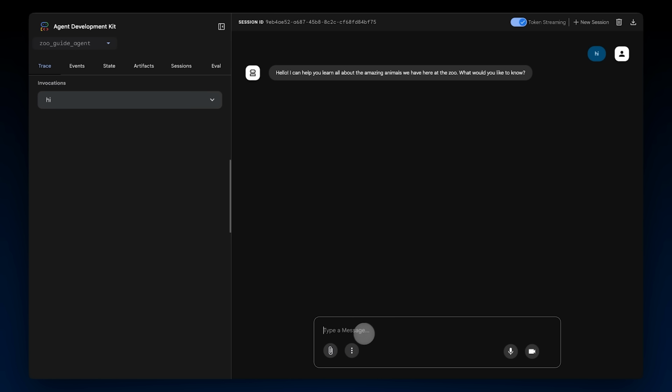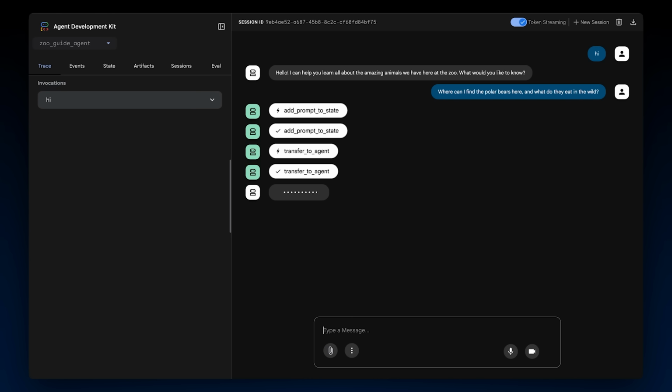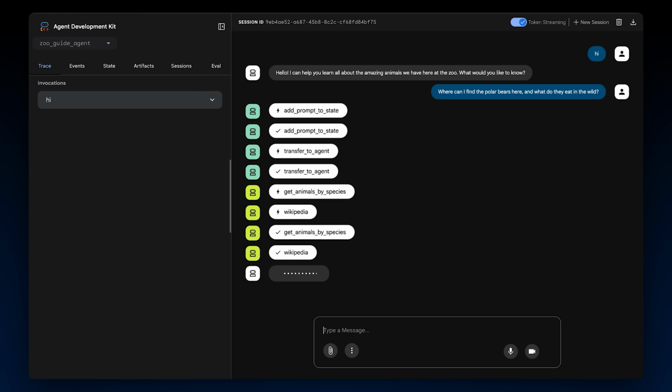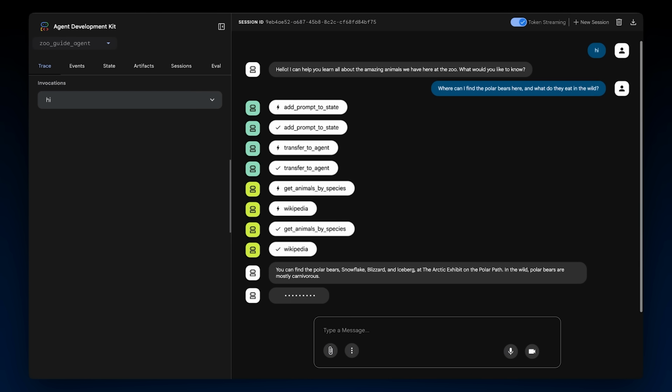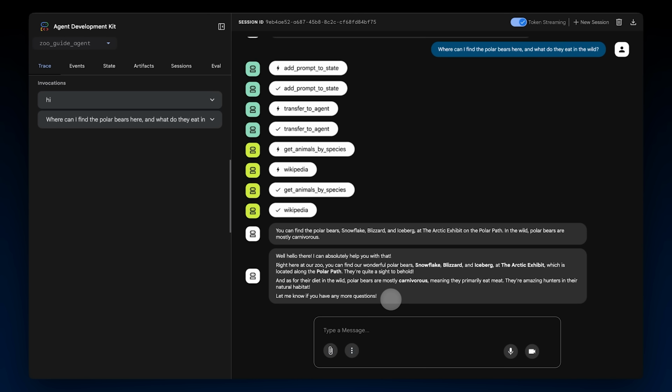Then ask something like, where can I find the polar bears here? And what do they eat in the wild? And watch the workflow happen. You'll see our researcher agent calling both our MCP server for the enclosure details and also calling the Wikipedia tool for info on the polar bear's diet.